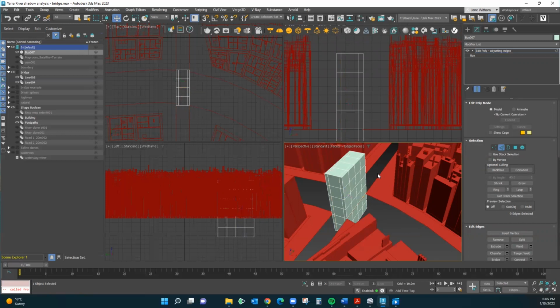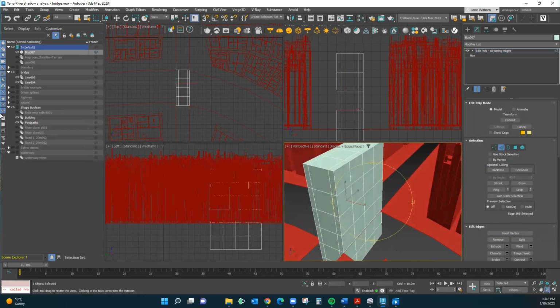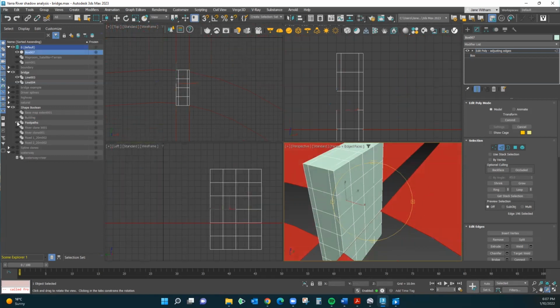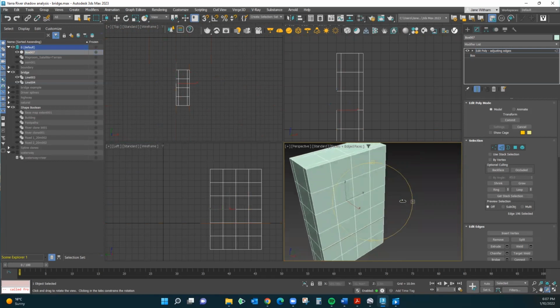All right. We're going to do a similar style selection on the other side of the bridge. So we're just going to turn off some layers just to make this a little bit easier. And we're going to do some adjustments to edges on the other side of the bridge.